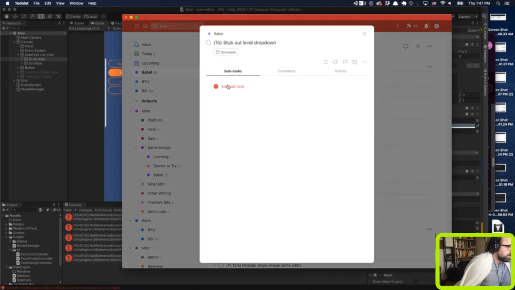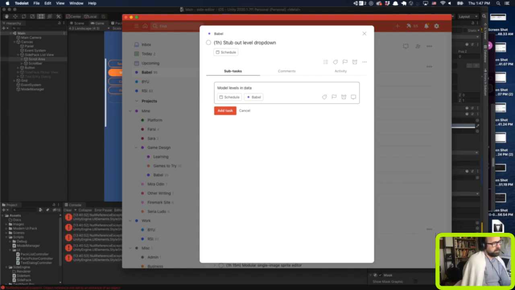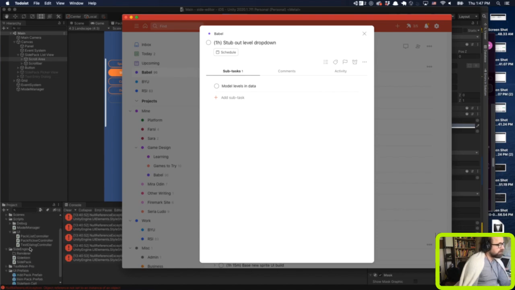Stub out level drop down, model levels in data. That to me, because I work with data all the time, has a specific meaning. In other words, I know that I have to go into my architecture and into the site engine over here, and I actually have to create models, in other words C# classes, for each of these entities, like levels and projects and things like that.